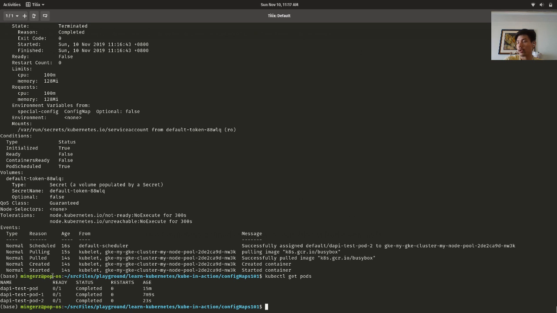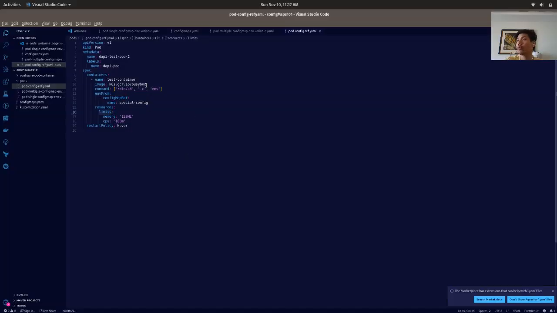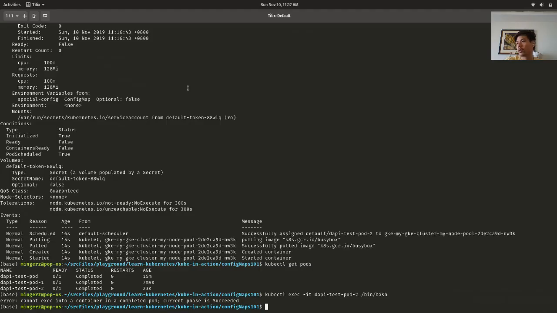Why is it showing it's not ready? I don't understand. Current rate succeeded. Oh, the command has succeeded. I see. Oh, I see. How do you exec into a succeeded pod?